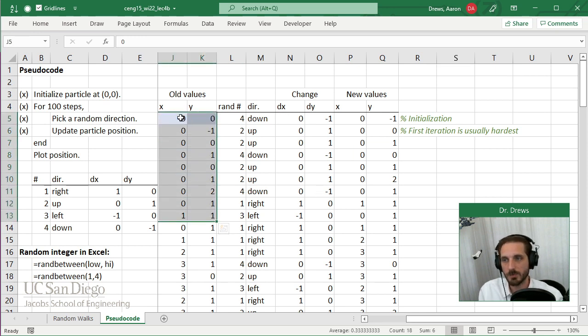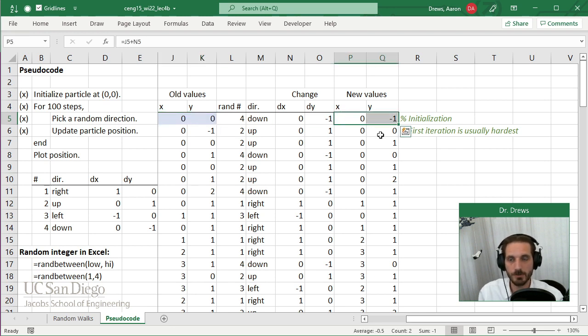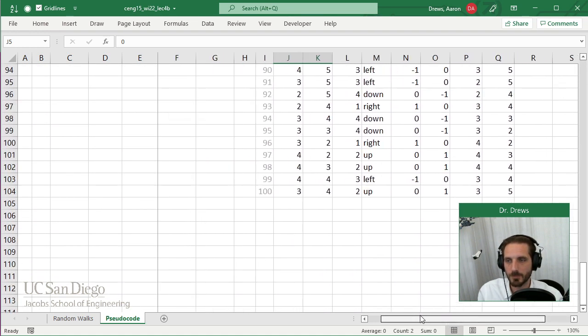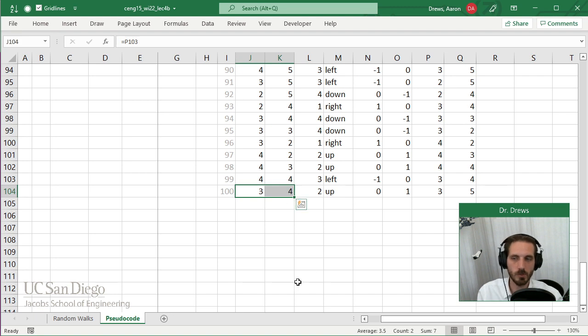The reason for that is because the particle starts at 0, 0. If you look over at the new values, the first value that's written over on the new value is not 0, 0. And so we have to start from this side. Technically, we've simulated 101 steps, right? If you go all the way down to the bottom to row 100, this set, the 3 and the 4 in my case, that's the 100th step. This set, the 3 and the 5, that's the 101st step.